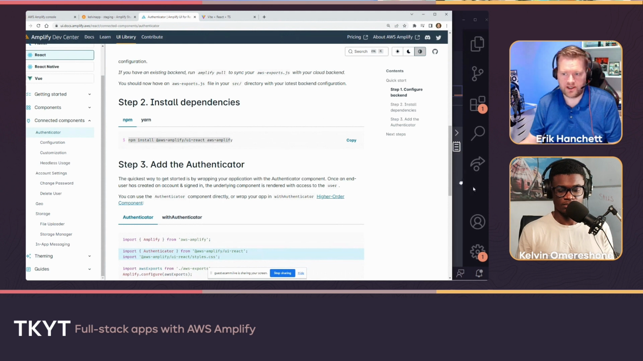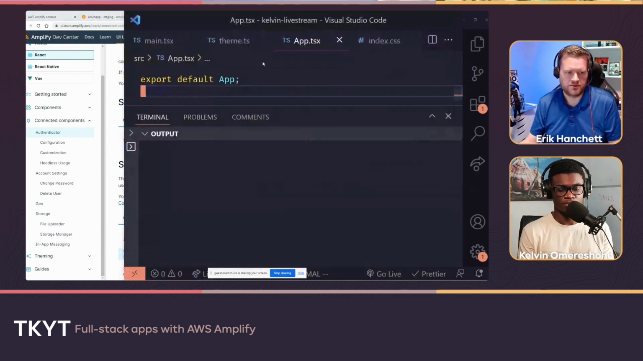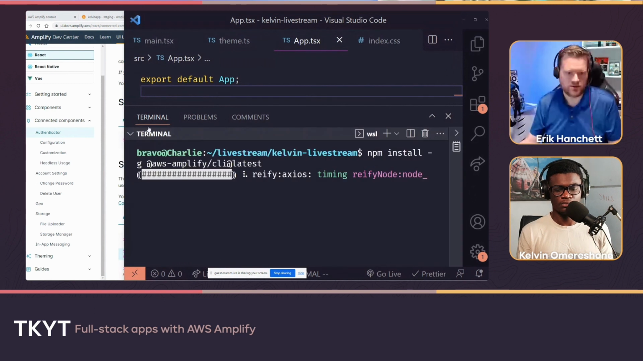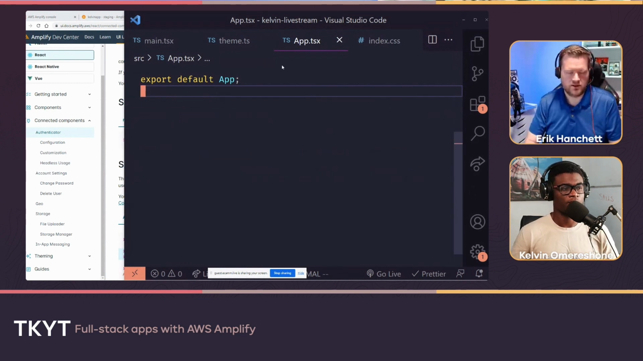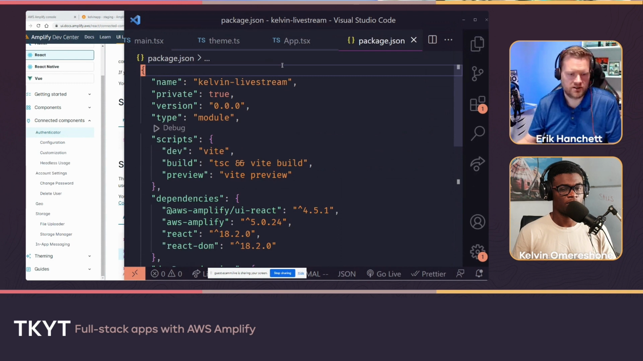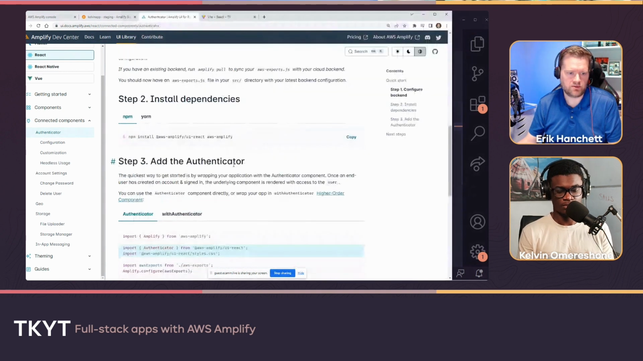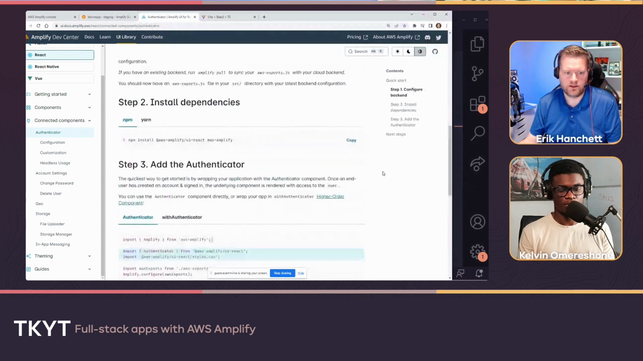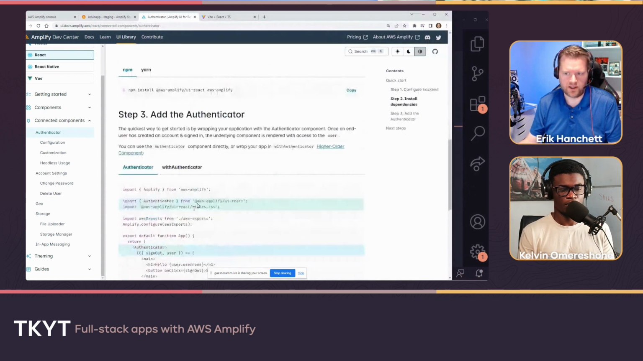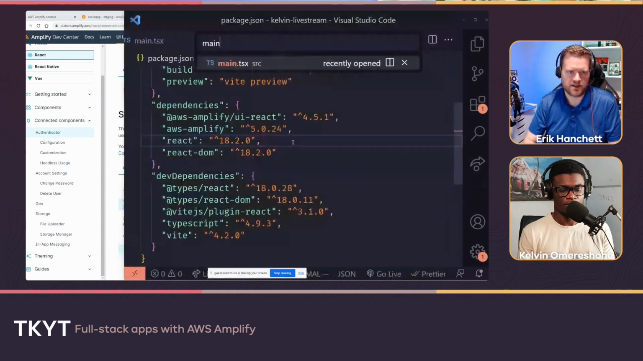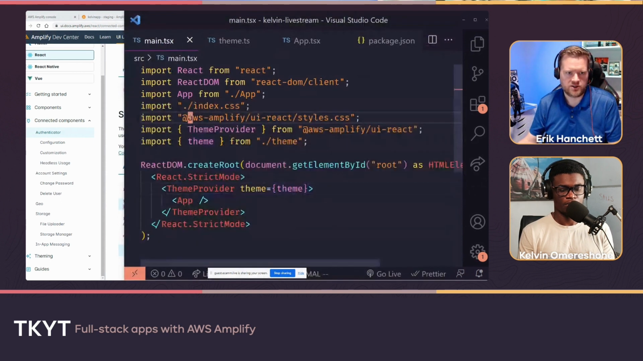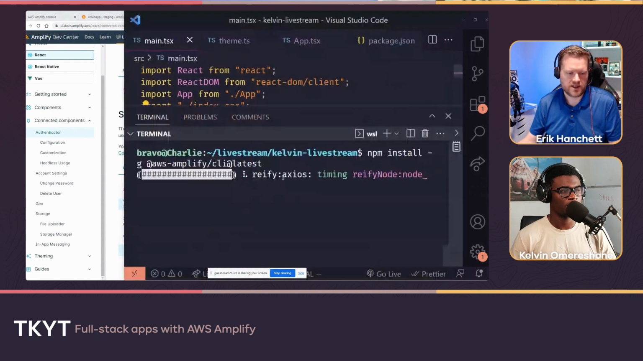So if we look inside our package.json, I am clicking around too fast. And we go to our package.json and we look at our dependencies. We have aws-amplify and @aws-amplify/ui-react. And these are the two that you'll need. And then the next step is add the authenticator. And also we'll make sure we install the styles. And we did install the styles. If we go to the main.tsx file, you can make sure you install these styles right here. So those are three things that we need.